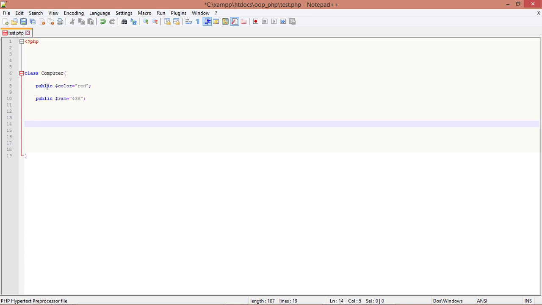And we can create a method to return the value of the color of this computer. To do that, we can say public function. We're also making this function public. We can say public function show color. It's conventional to name your methods as descriptive of what they're doing as possible. Make sure it's as descriptive as possible.